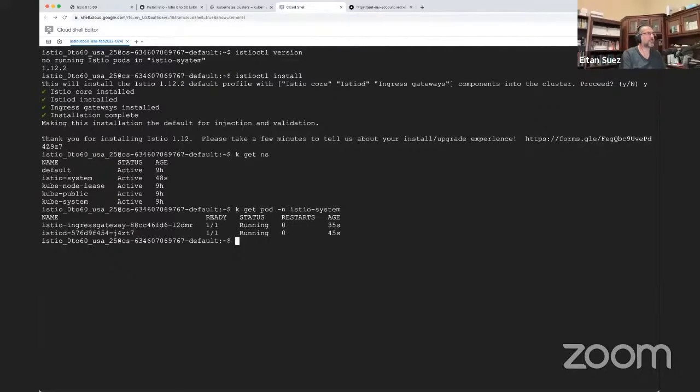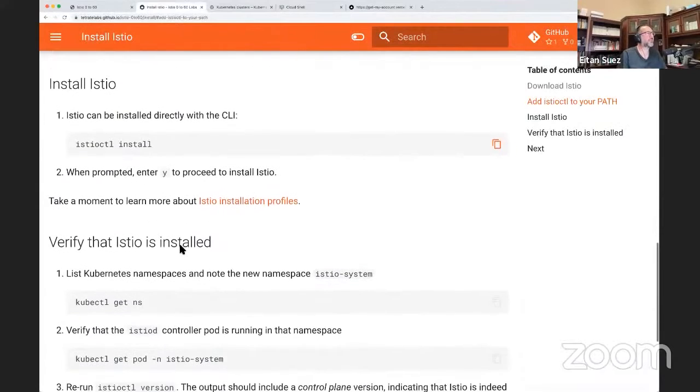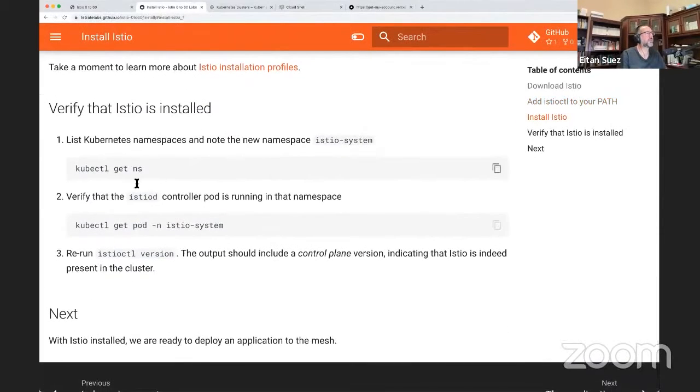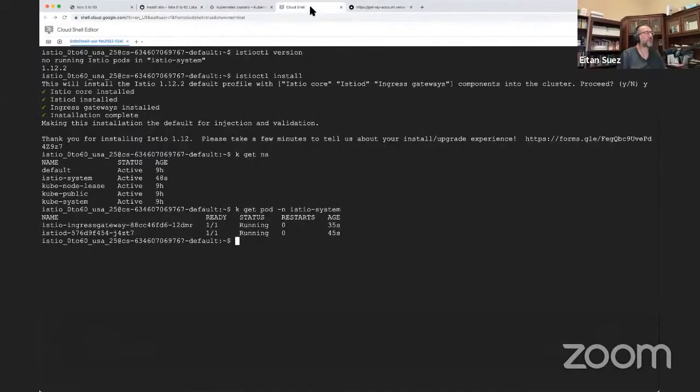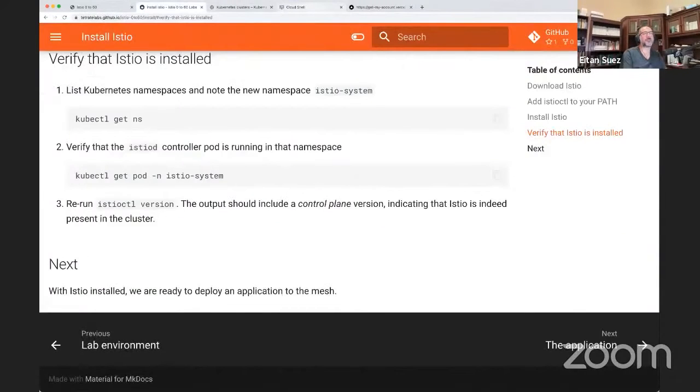Okay, so let's see if the lab asks us to do anything else. We looked in the istio-system namespace for pods. I suppose you could tail the logs if you want. You can rerun istioctl version, and you'll notice that the version now gives you more information. It shows you that not only is the client version installed, but what Istio calls the control plane and data plane are present as well. That's the subject of our next presentation. So if you've gotten that far, you've got Istio installed, and we're ready to go to the next step.